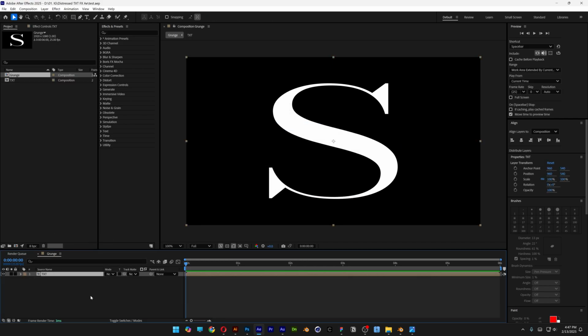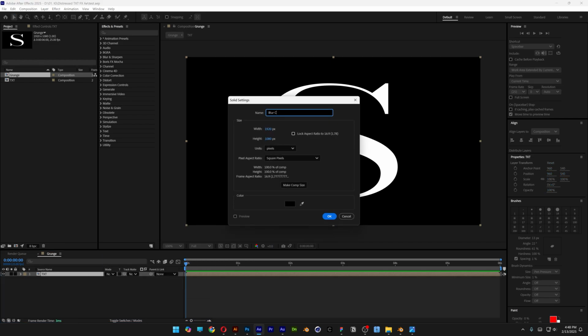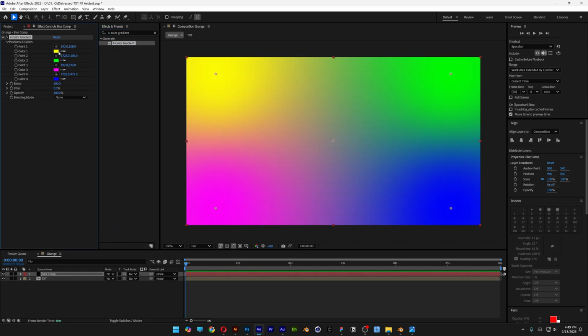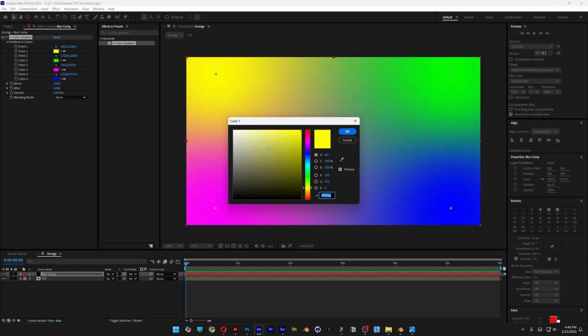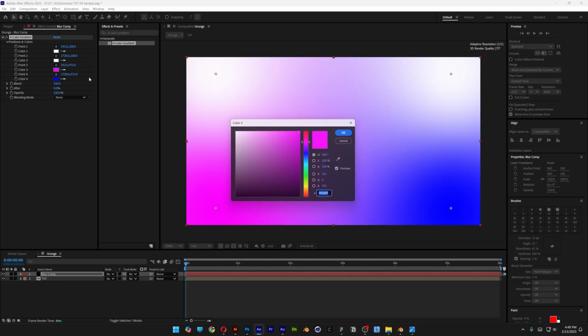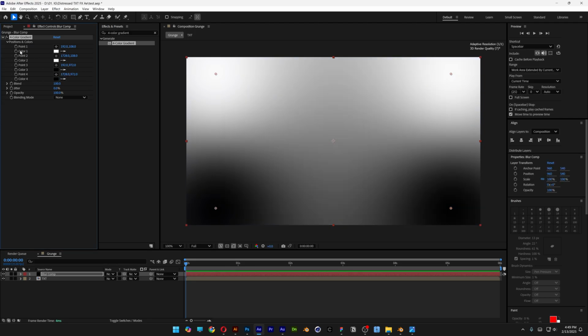Let's create a new solid, right click here, new, select solid, rename it blur comp, 1080p, click OK. Now let's go to the effects and presets, type in 4 color gradient. Drag and drop the 4 color gradient on the blur comp, and we're going to recolor these as black and white. So the first two are white, the third one black, and also the fourth black. Now let's activate the stopwatch at points 1, 2, 3, and 4.